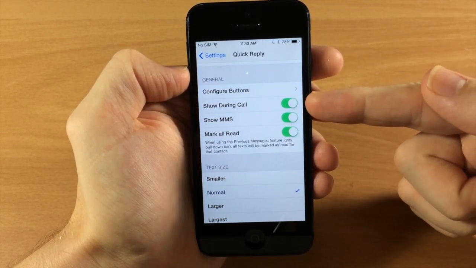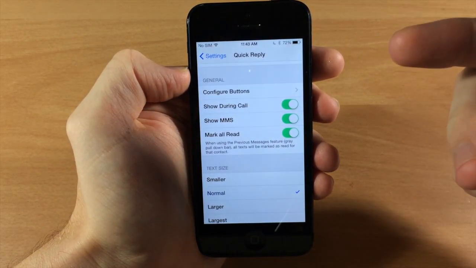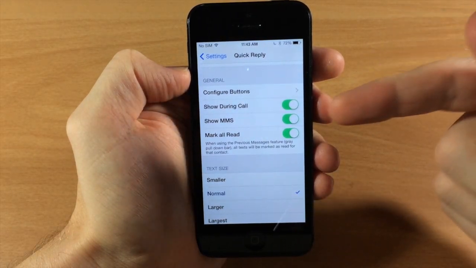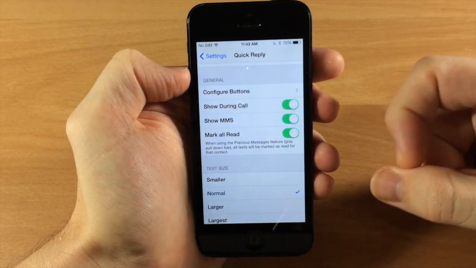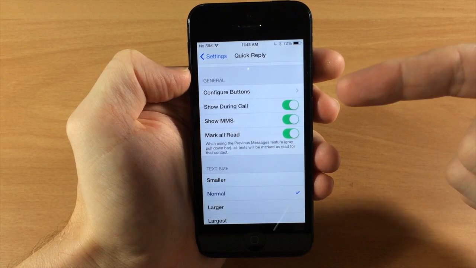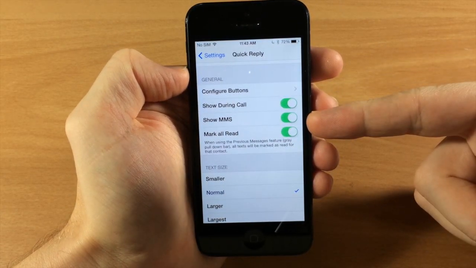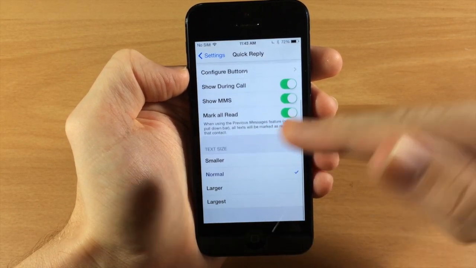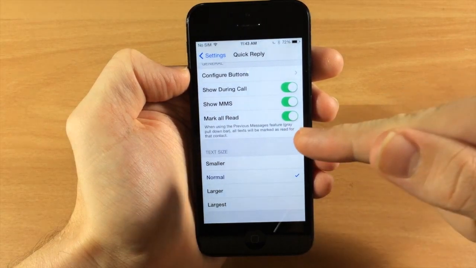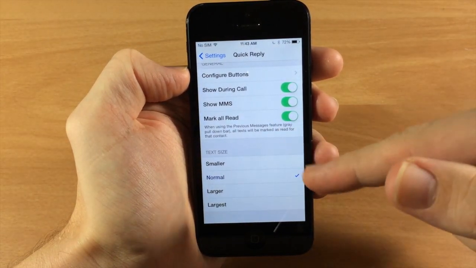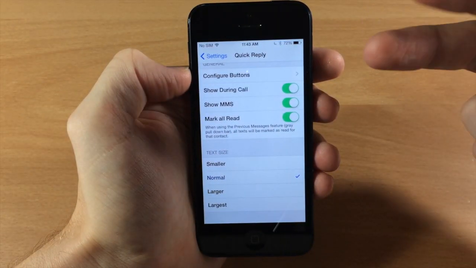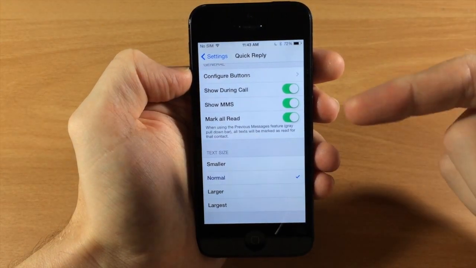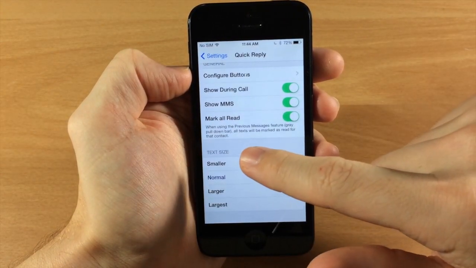Also, we have show during call. So if you get a text message during a call, do you want this to pop up as a quick reply? And you can have that toggled on or not. You can also toggle on show MMS, as well as mark all read. So when using your previous messages feature, the gray bar, it's going to show all those messages that you look at as read.